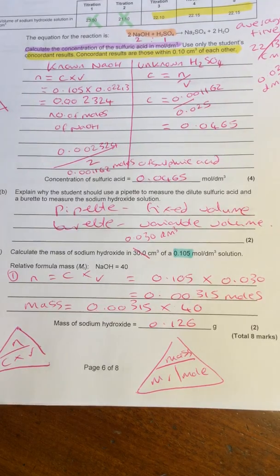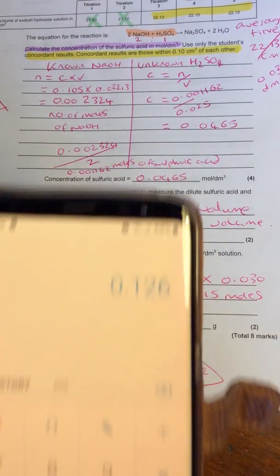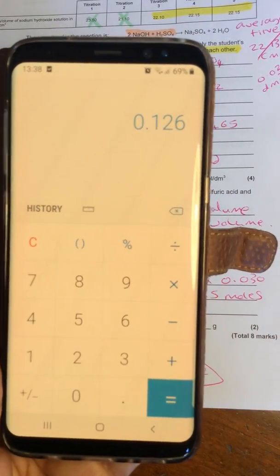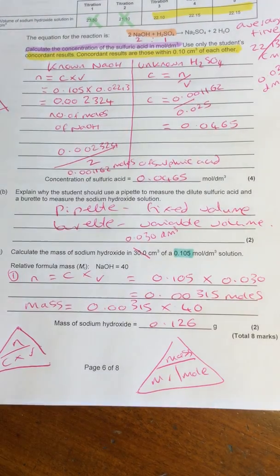Now they've done it slightly differently, and I know it's fine, but I do like to just double check. So we've got 0.00315 multiplied by 40 equals, there we go, and you can see there it is. Okay, folks.